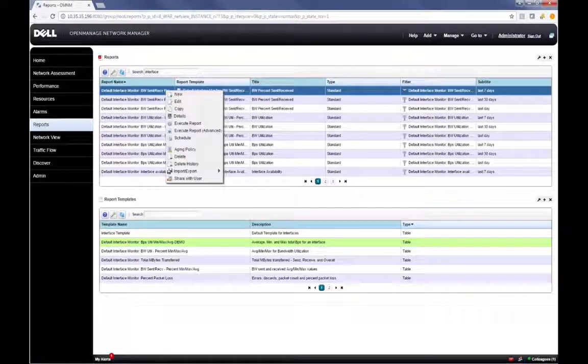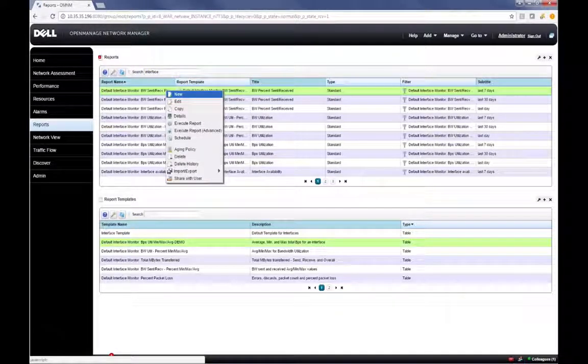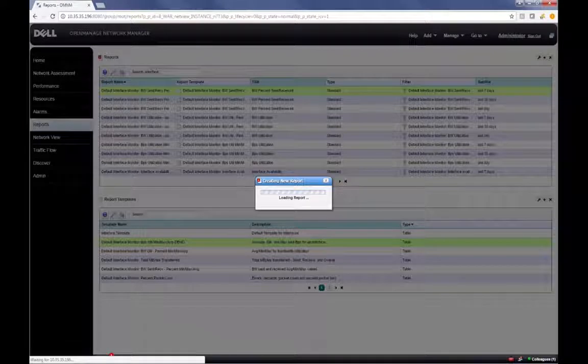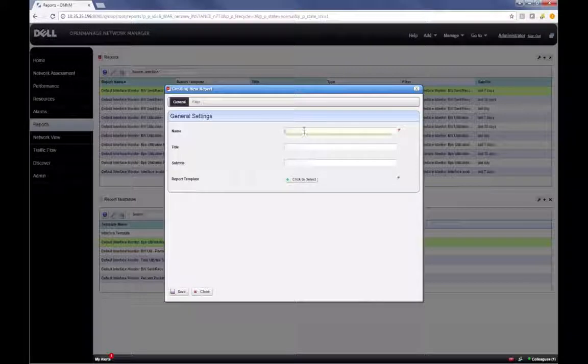You can create new reports, and as I mentioned, those are based on templates. We'll get back to this in a minute. I'll click on New for a quick example here. You essentially create a new name for your report, and then pick a template that you want to assign to that particular report. You can create as many reports based on one template as you would like.